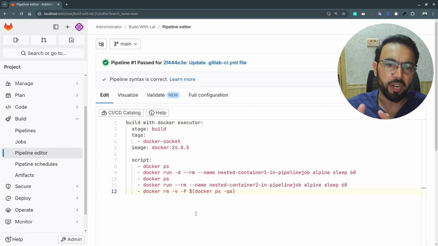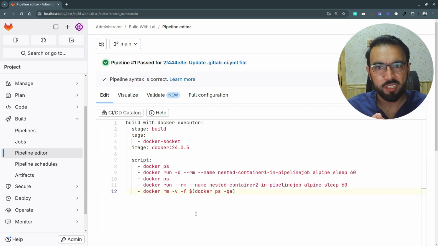So this way, running any risky command which can affect the host machine or the running containers will affect all the containers on the Docker host engine. Now if we run this pipeline, it will first run this container from the Alpine image, then it will run another container from the Alpine image, and at the end it will remove all the containers, and we will see that our GitLab server or GitLab runner, everything is down because all the containers are deleted.